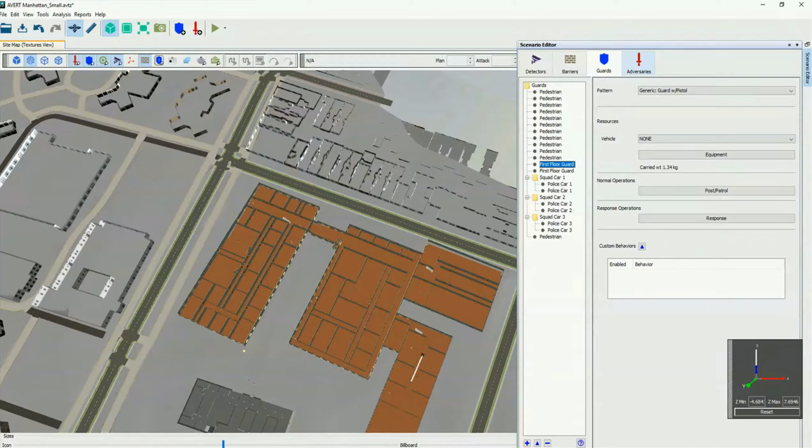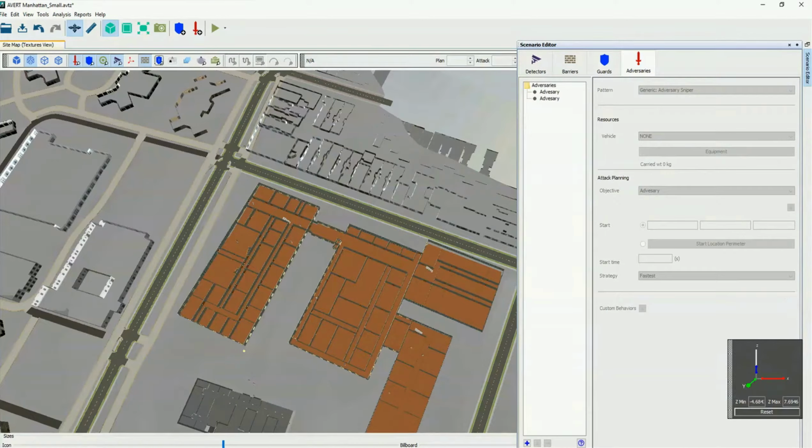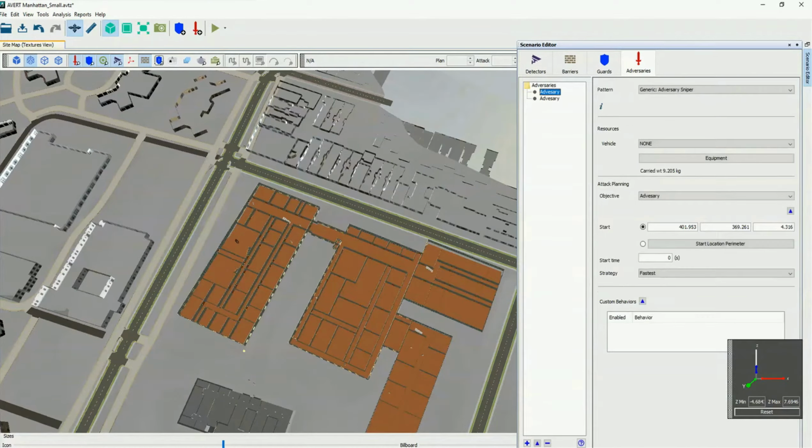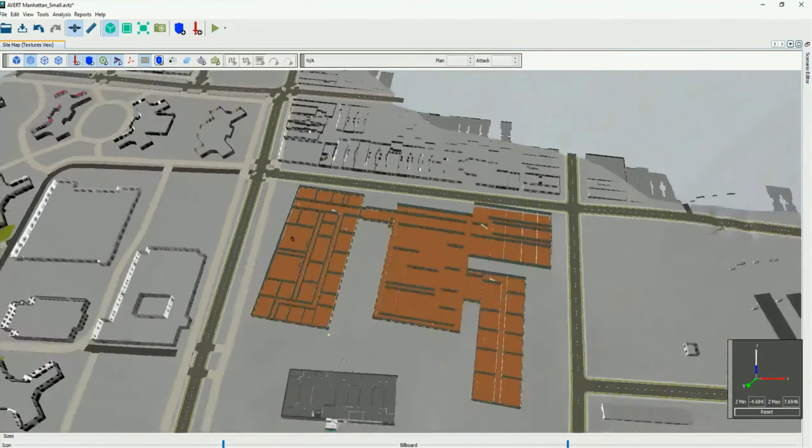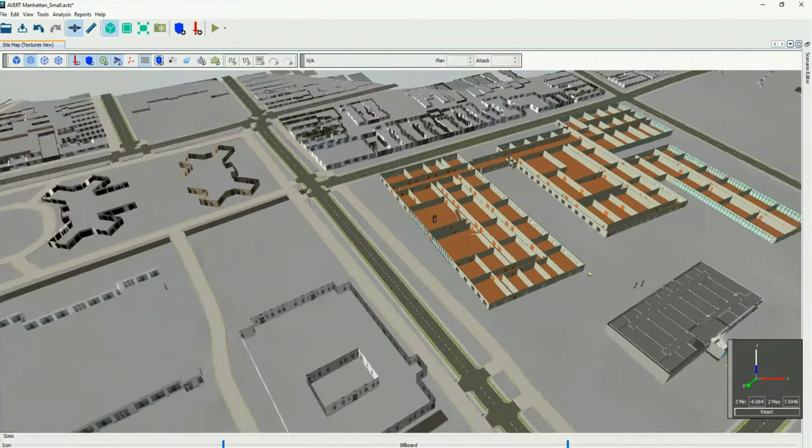In this tab, we'll also be including pedestrian actors who are going to be able to interact with the situation, whether they're running away from gunfire or following an evacuation route. As for the adversaries, we have an active shooter. He's starting over here on the first floor corner of the building, and he has a couple of different objectives.